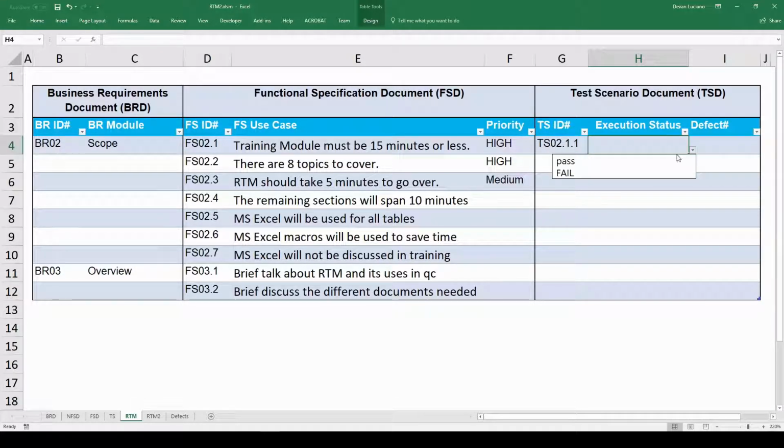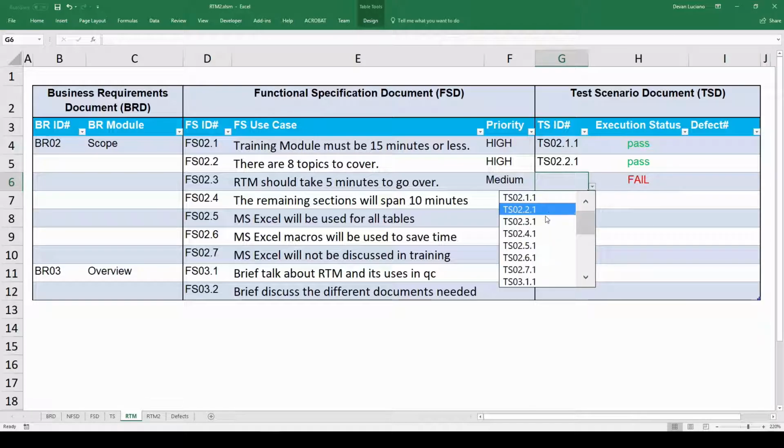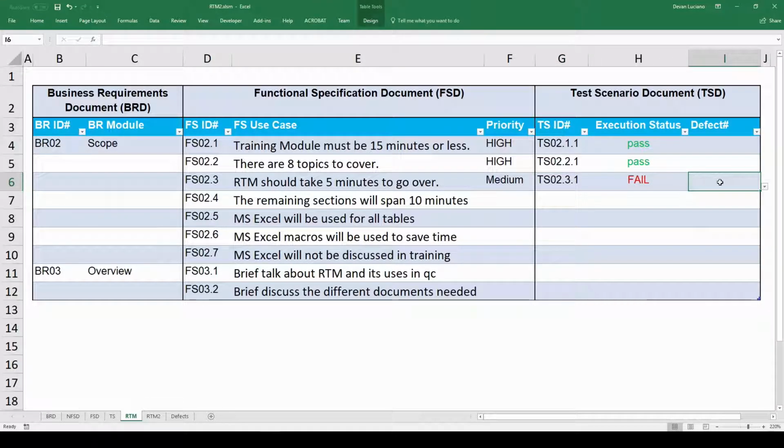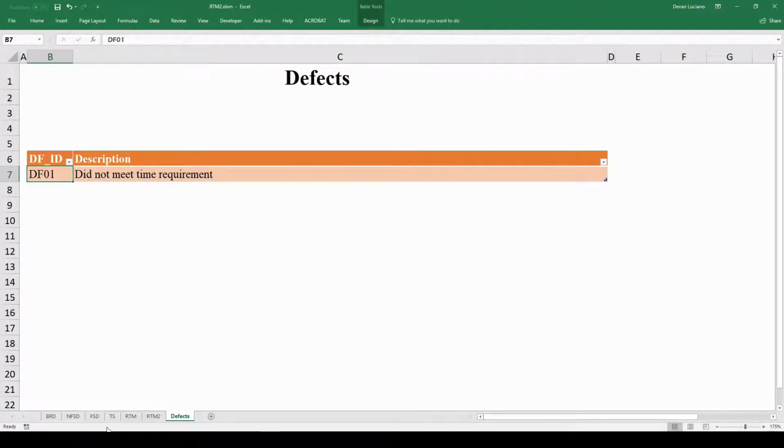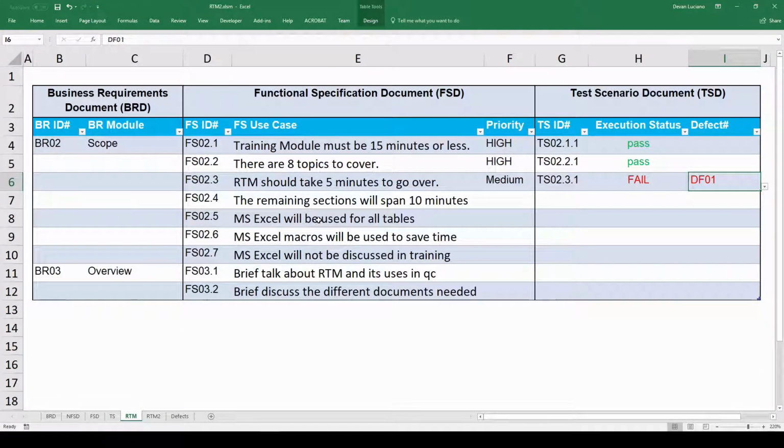I won't know, but I'm going to assume I'm going to pass it because I'm not going to allow myself to fail. And then you keep going down through, pick your test case. Let's say I fail this one. Well, let's go to the one I know I'm going to fail. Fail. Did I do it within 5 minutes? I'm doubting it. So DF01, which I know to be, did not meet the requirements. All right. And that's essentially how you would work a requirement traceability matrix.